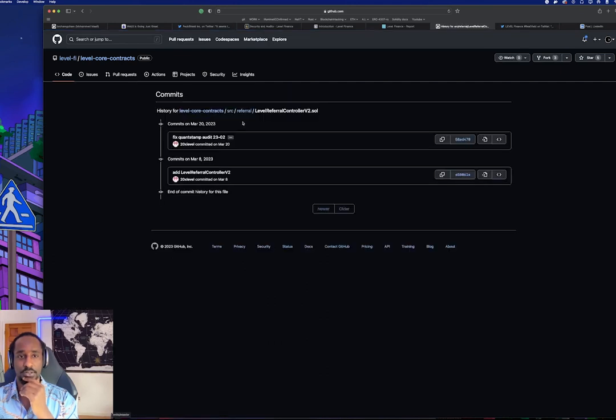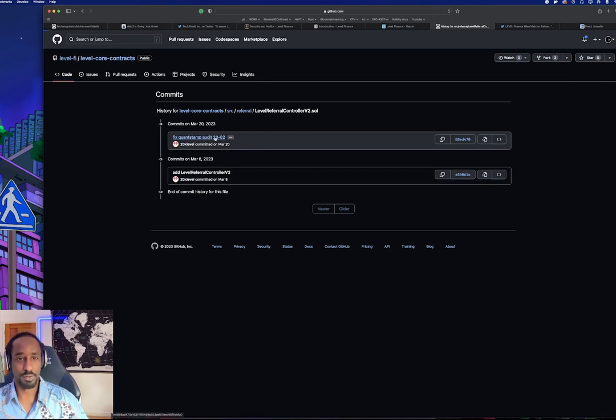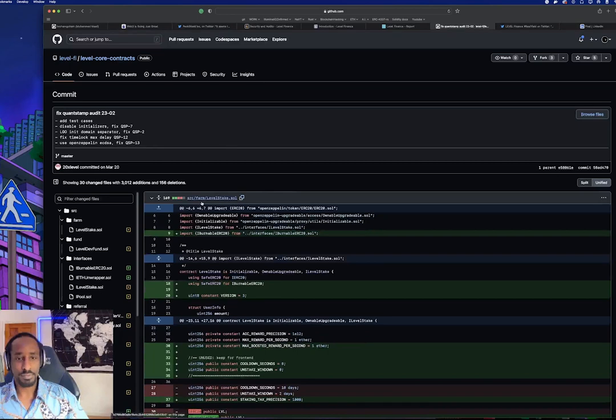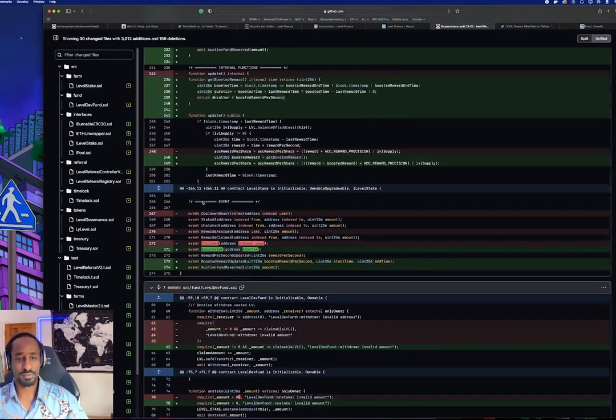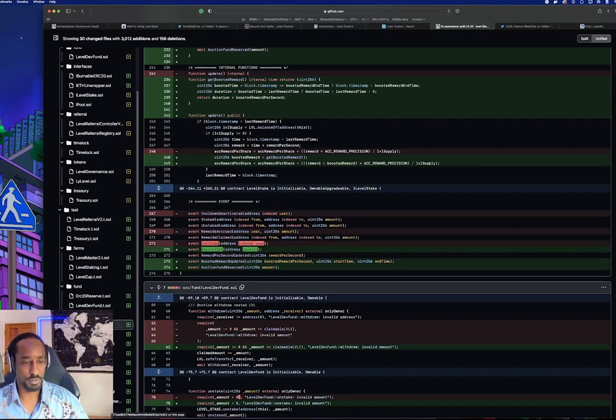Let's see the Git history. May 20th. No, first it was added here. Oh, they fixed the Quantstamp audit. Yeah, so this was post-hack. Yeah, this was post-hack. Where's the Level V2 referral? Where is the Level V2 referral?